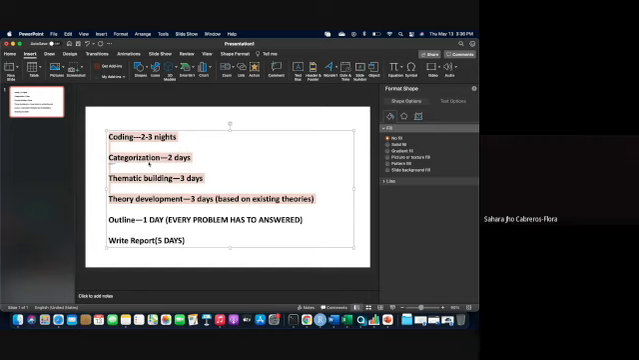Yes, Dean. So nakita ninyo na very logical ang process. Coding, categorization, thematic building, theory development. Pag naayos mo na lahat yan, then you can start writing your outline. So this will decide how long your chapter 4 would be.